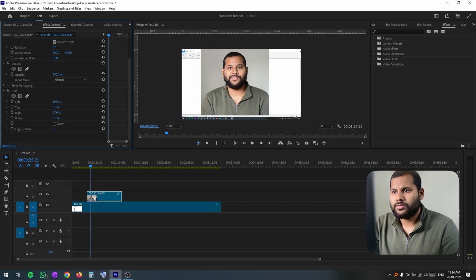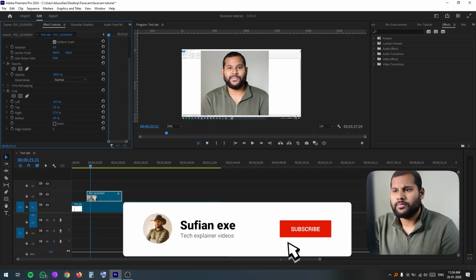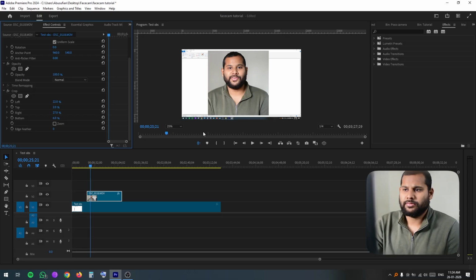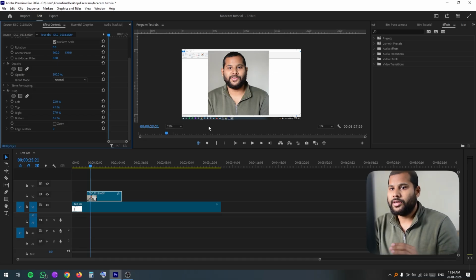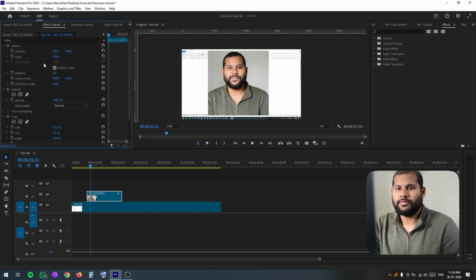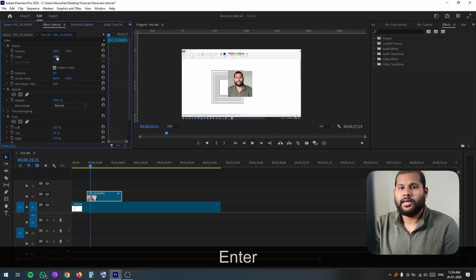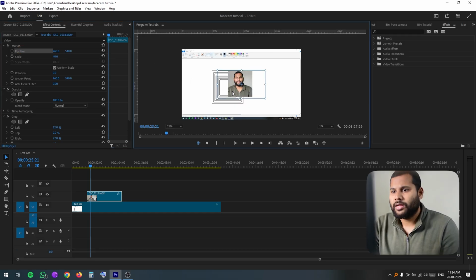Up around here. Perfect. So now we need to position it to the lower bottom, left bottom I mean. Scale it down to 40% and click on the position, bring this down here.